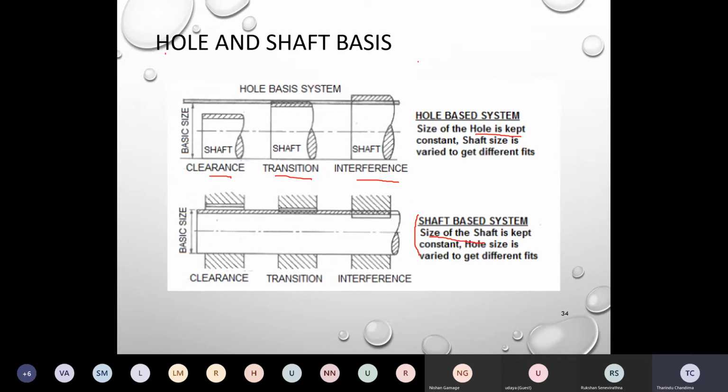But let's say you have a bearing. So bearing, there is an inner circle and an outer circle, and in between you have steel balls. So you are not going to manufacture this bearing. You are going to purchase it from the shop. So in that case, you have to change your shaft to match this bearing in order to get your type of fit, the clearance or transition or interference.